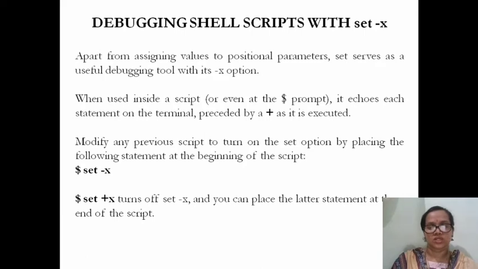When you use it inside a script or even at the dollar prompt, it echoes each statement on the terminal, preceded by a plus, as it is executed. Modify any previous script to turn on the set option by placing the following statement at the beginning of the script. If at the beginning of the script you mention set -x, it will automatically put you in debugging mode. If you set +x, it turns off whatever you have set for debugging. If you want to enter a debugging session, then it is -x.